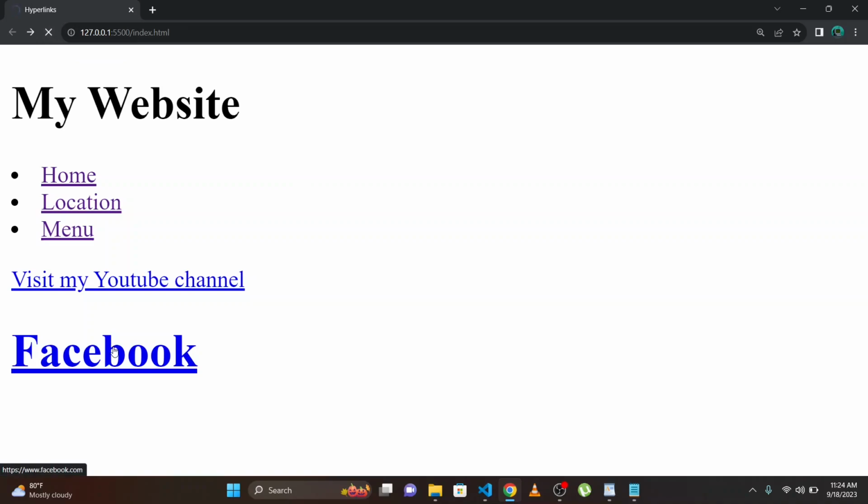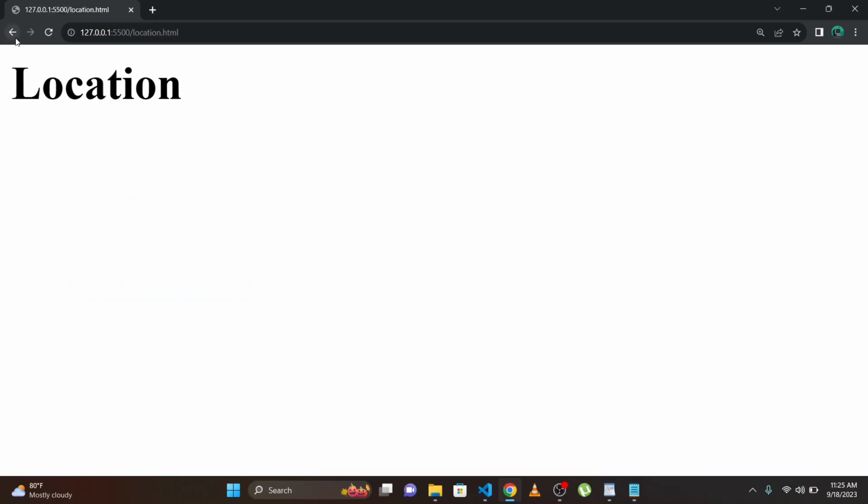But if you hover over it, you can see at the bottom left of your taskbar, https facebook.com. So it's taking you to Facebook. If I click on this, it's taking me to YouTube. If I click on it, it's taking me to the menu page we created. If I click on it, it's taking me to the location page. And if I click on it, it's taking me to the home page.